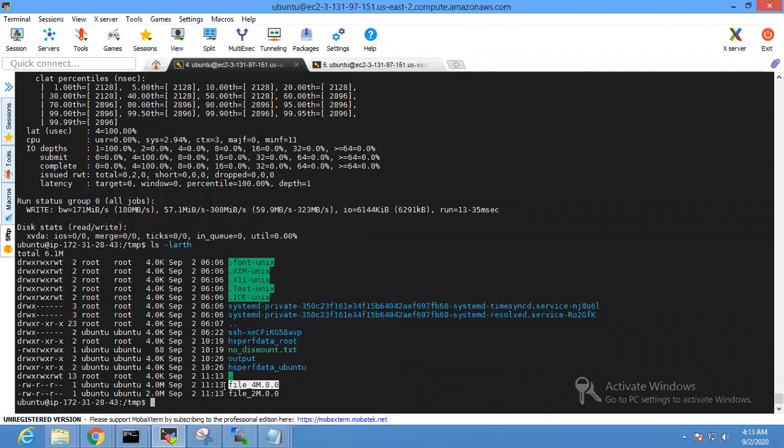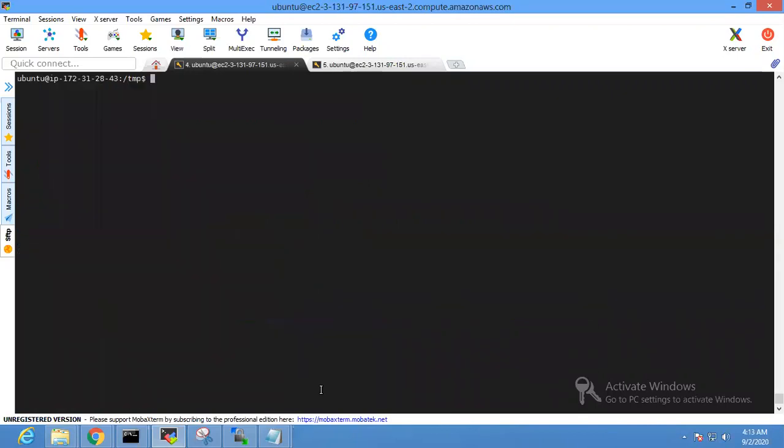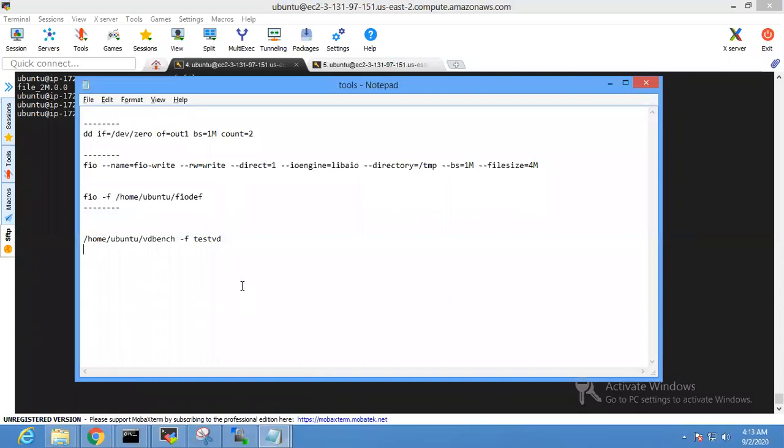Now it has created one file which is of size 4M, and since we have defined the name as well, it is not taking the default name. I can say that is 4M and another file which is 2M. So that's the way you can use fio using a config file.